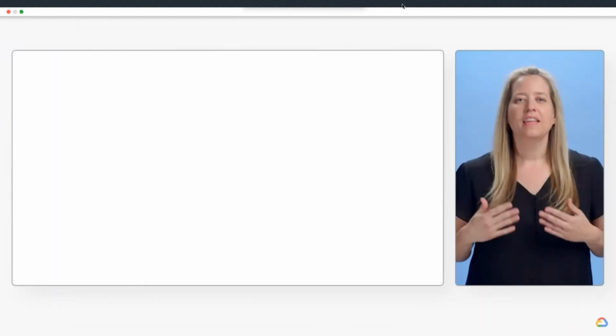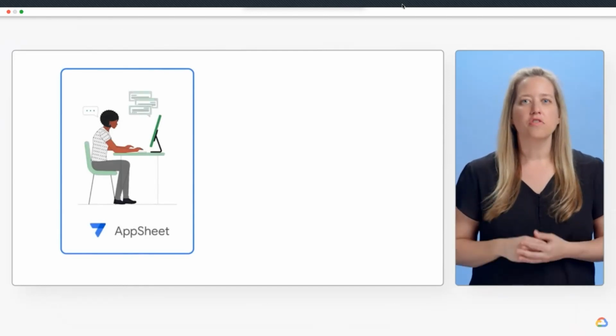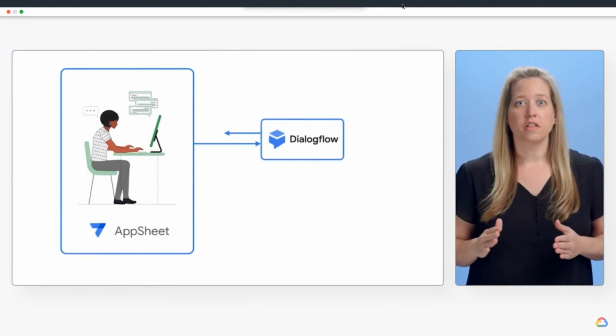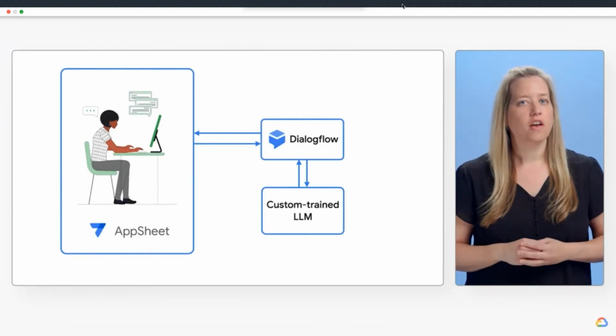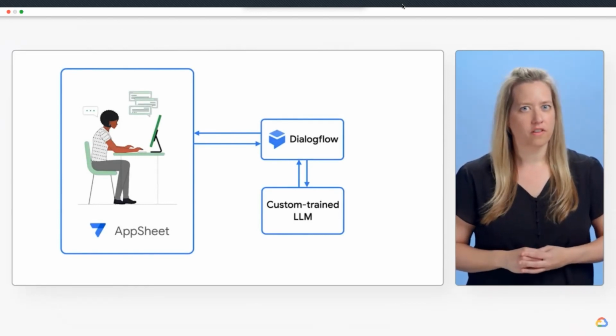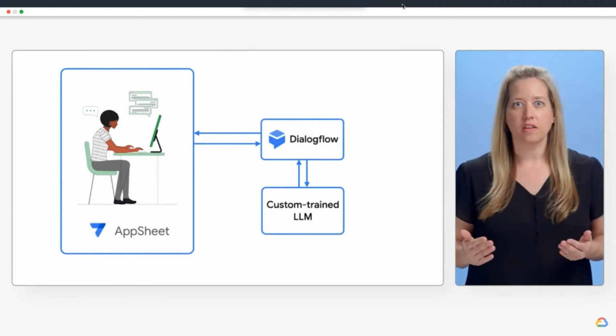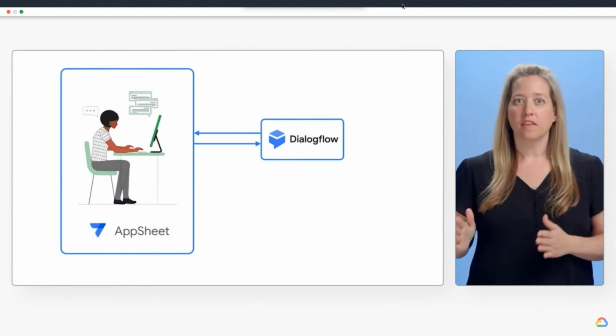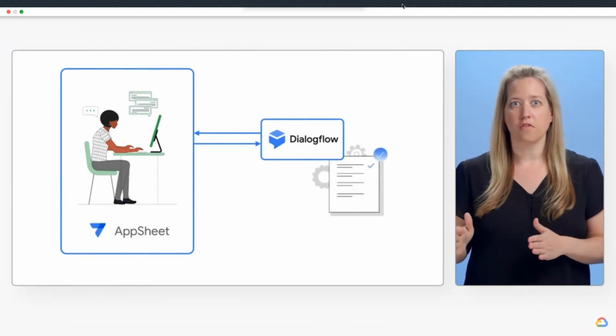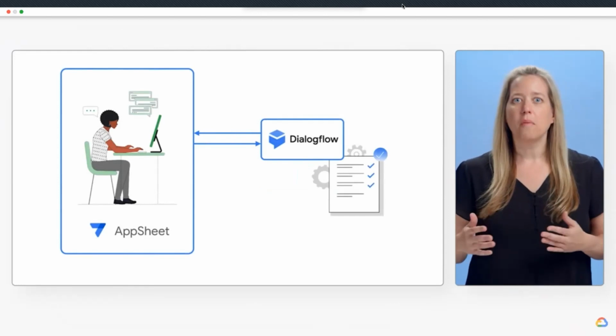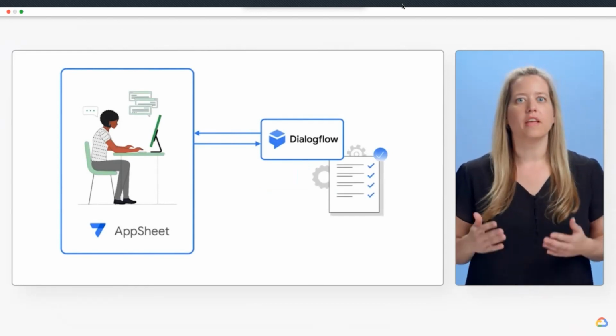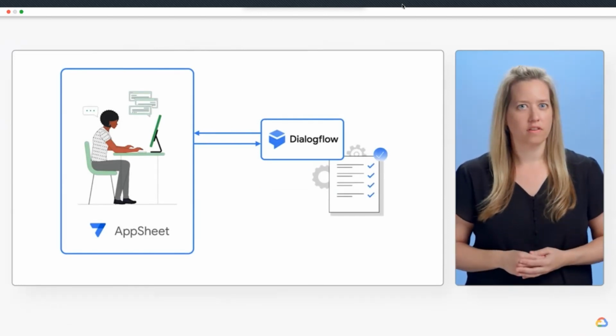So what makes this possible? Taking a look at the components at a high level, the user engages with AppSheet. This interaction relies on Dialogflow and generative AI through a custom-trained LLM, or large language model, which together supply the information AppSheet needs in order to create the app. Dialogflow quickly collects the foundational pieces of information about the user's business problem that AppSheet knows it will need, so it can build a starter app that will land as close as possible to the user's ideal solution.